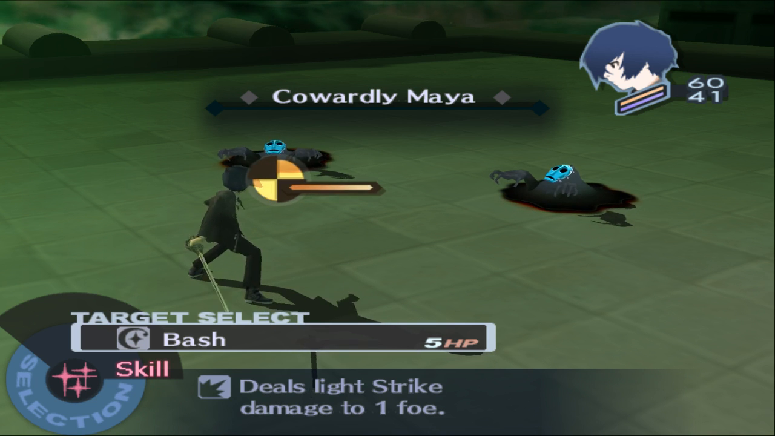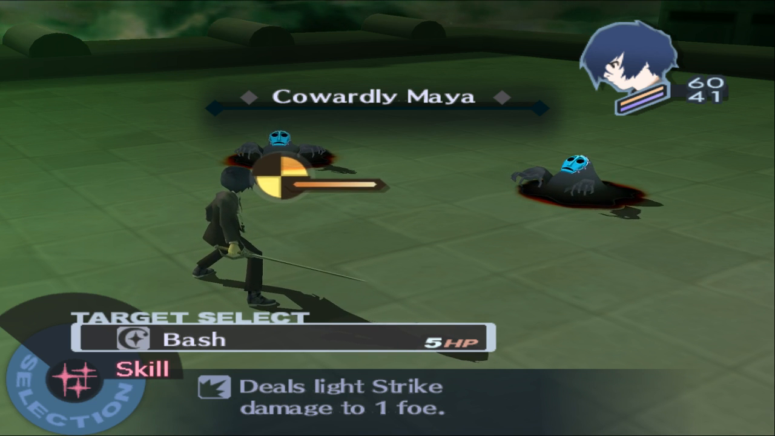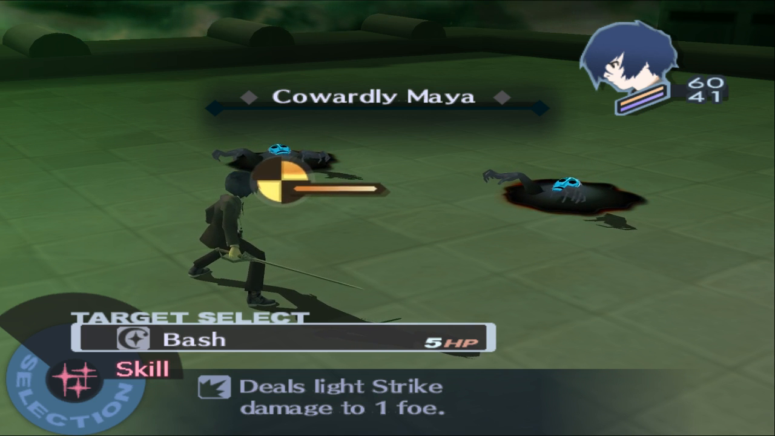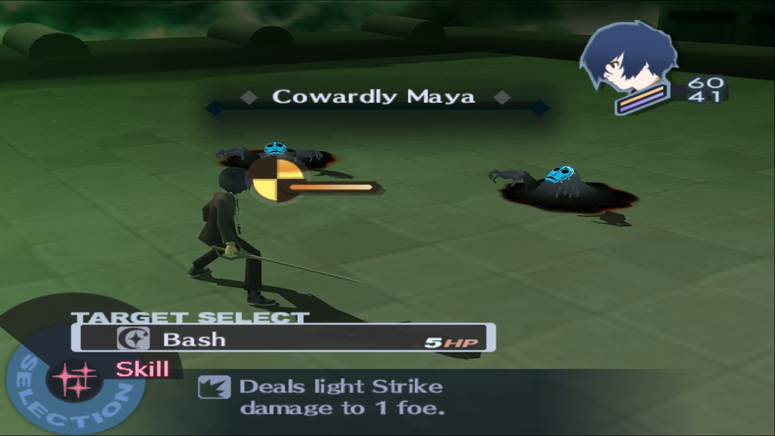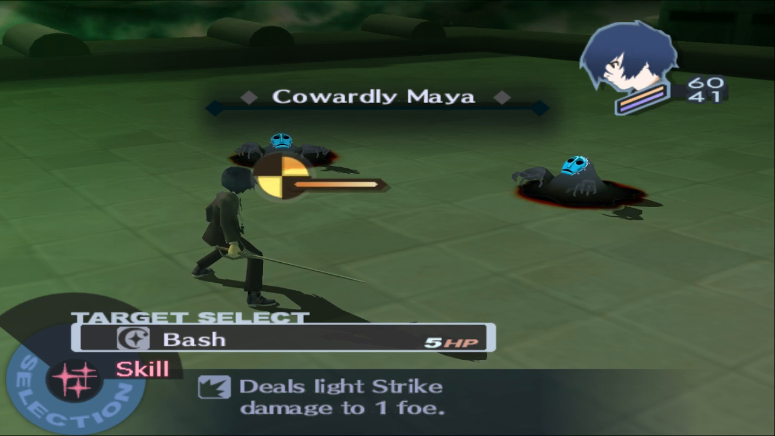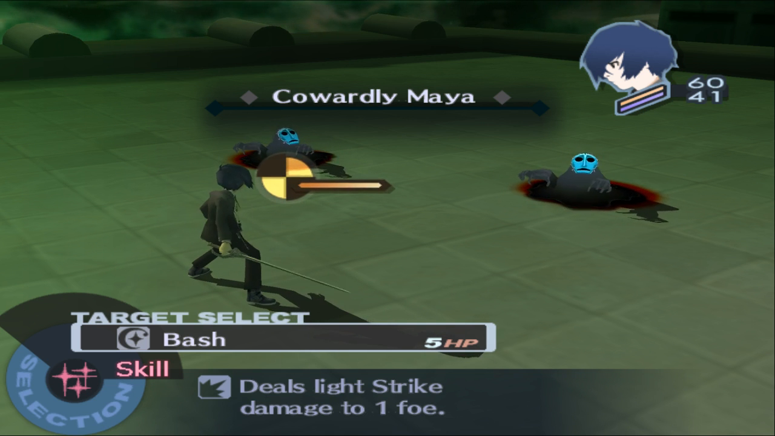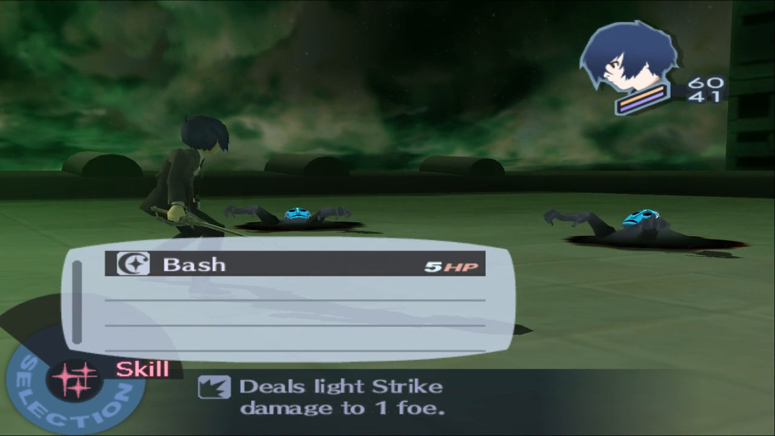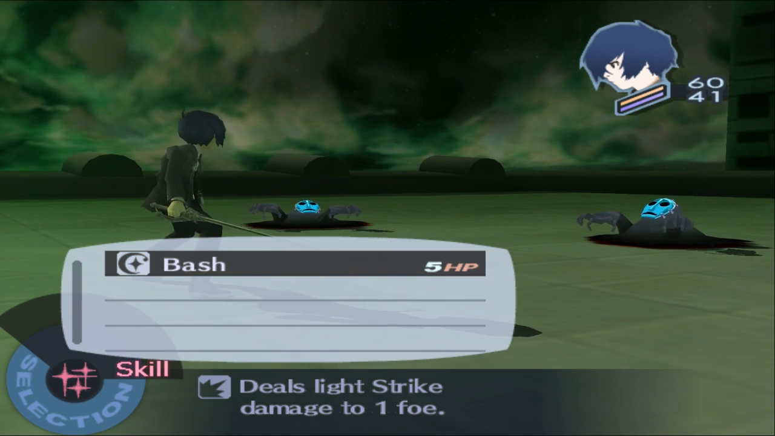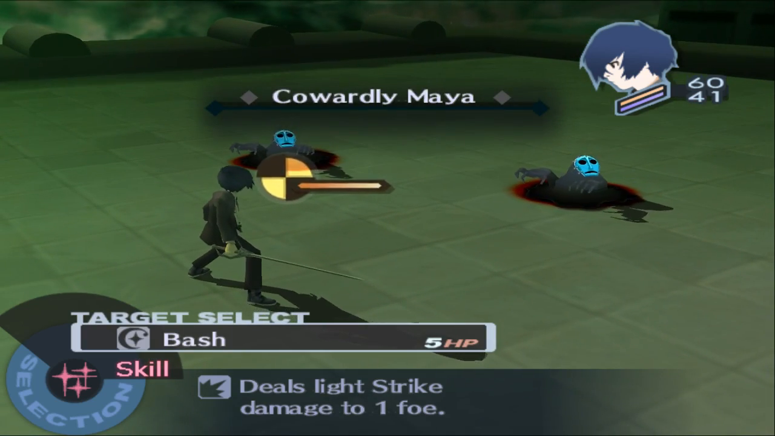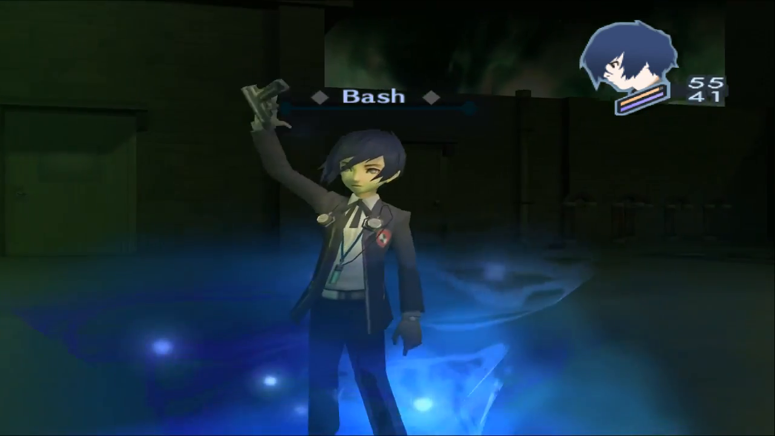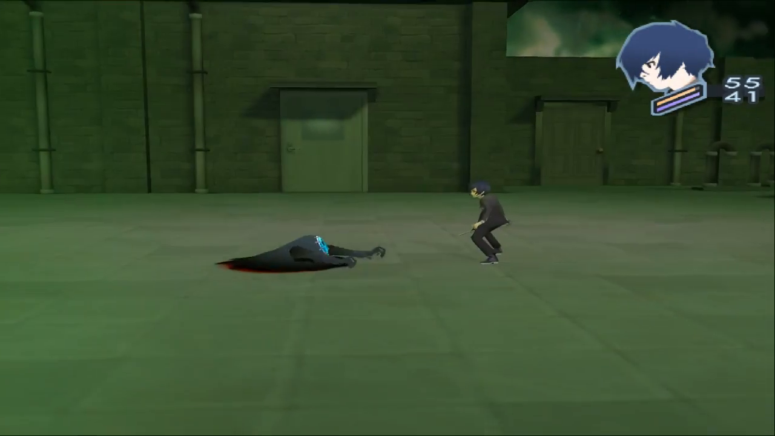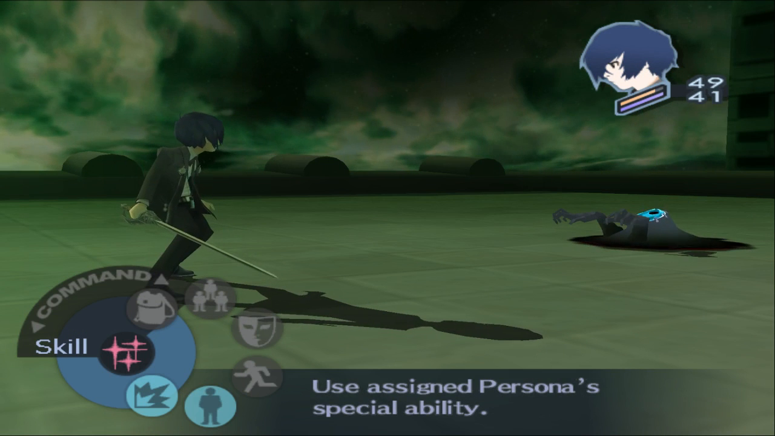Interesting thing about physical skills, which is all you have right now, like bash, is that they cost HP. So physical skills cost HP, and magic skills cost SP, that blue bar. Physical skills are usually way better than attacking with your sword, but of course they drain health, so you can't spam them. You'll usually have to have a healer. Go ahead and use bash on one of them. You can't lose this fight. I mean, I guess you could. Like I said, you gotta manage both your health and SP.